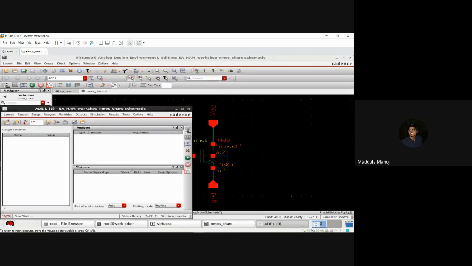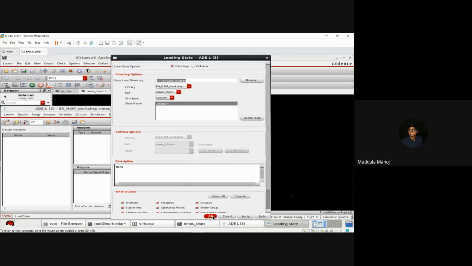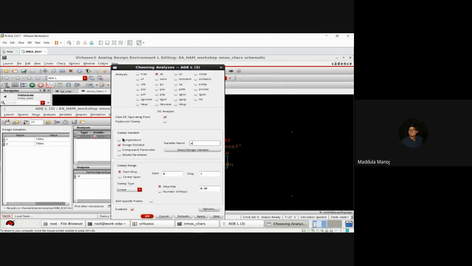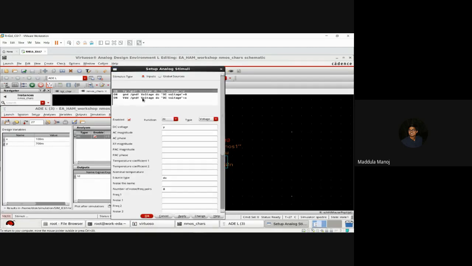So you can set up as earlier. If I have any state, I'll load it. You can set up the simulation as shown earlier, and you can add outputs for DC simulation. What we have done is I have given a design variable X, with which we are varying the VDS, right? You can see in the stimuli, I have given the drain voltage as X, which we vary. Let's say for this 180 nanometer technology, vary it from 0 to 1.8, or we can vary from 0 to 1, or 0.9 is enough.